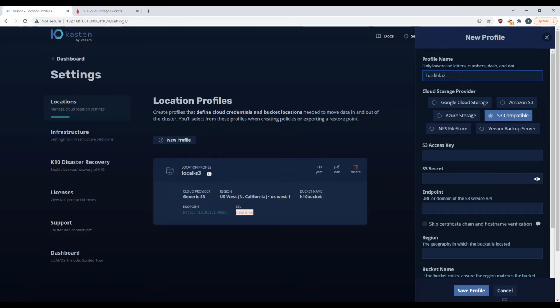Let's give our profile a name, enter the access key and secret, enter the Backblaze endpoint URL, the region, and the bucket name.